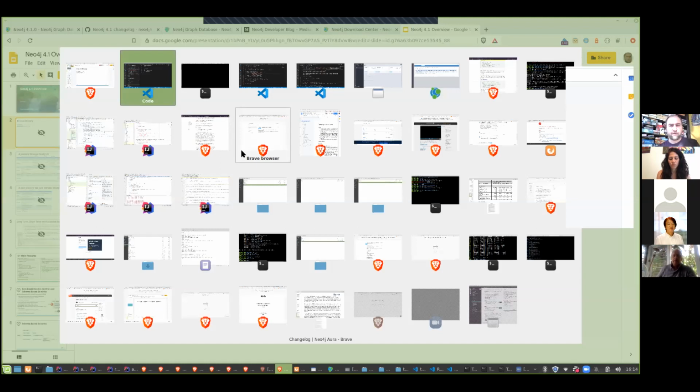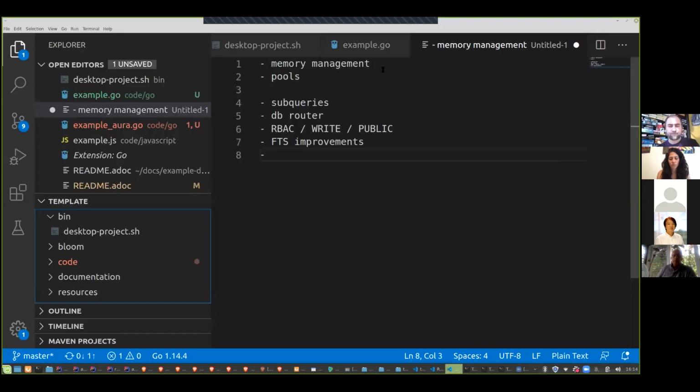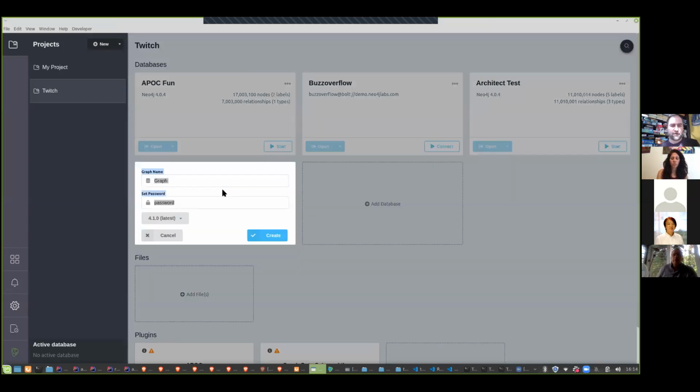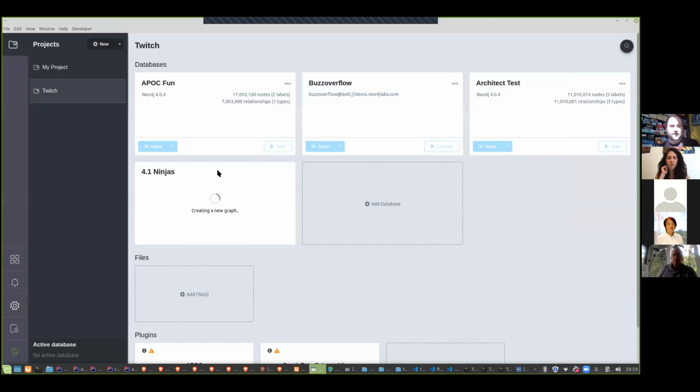What I want to do is basically use Desktop to create a local database, and we'll just call it 4.1 Ninjas and give it a password. I already downloaded it, so it's now in the drop-down here, and you can select it. So it can create the database.